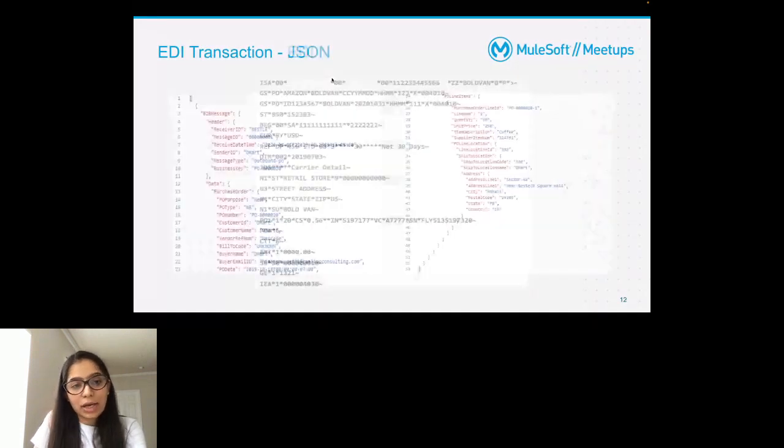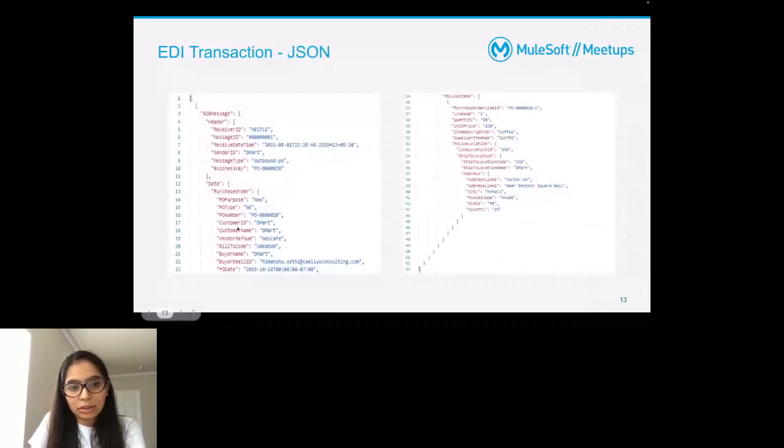Another transaction format could be JSON. So you can see there's a receiver ID, message ID, purchase order type, billing order, customer name, billing and shipping address. So these are the transaction types we can process.